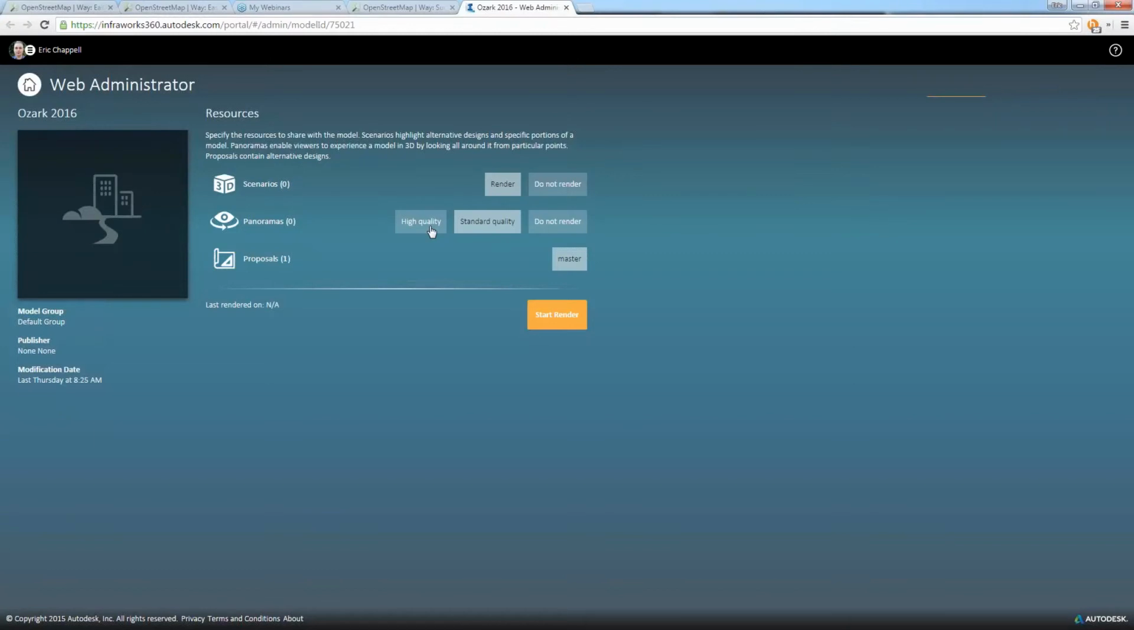Another, probably the biggest piece of news here, is the ability to render different proposals. Now I only have one proposal in here called master, but if I had more of them, I could choose which proposal I want to do a scenario of or panorama of, and I have that choice now, whereas in the past, if you wanted to do a panorama, you could only do one of master.